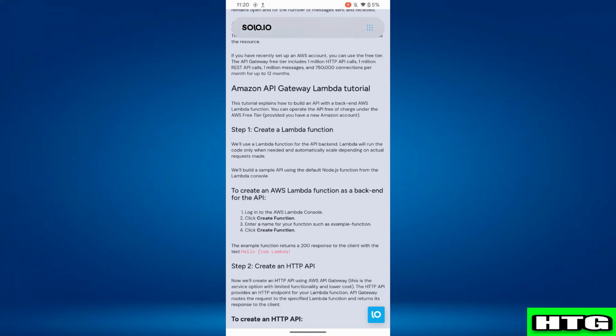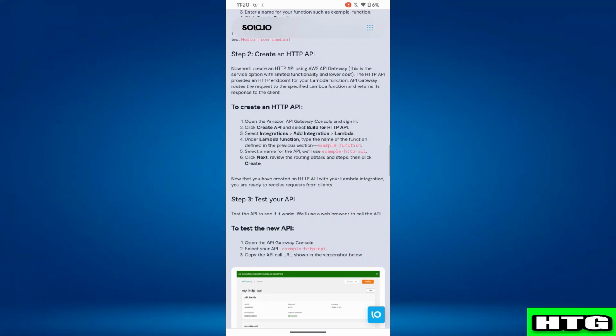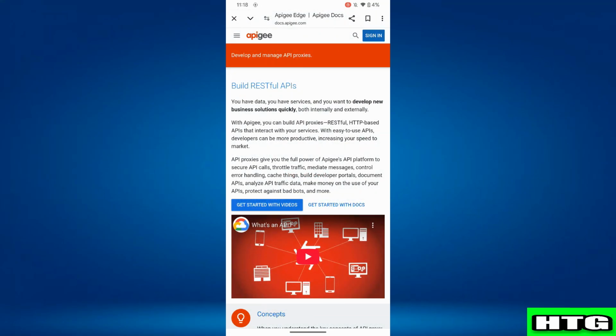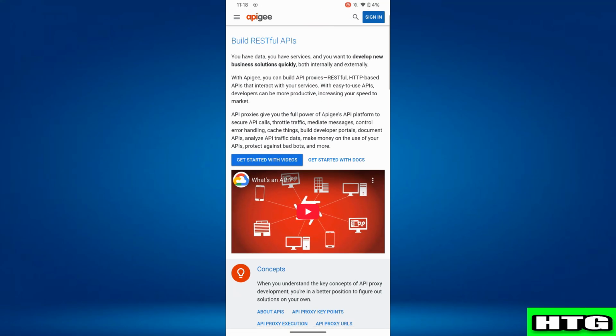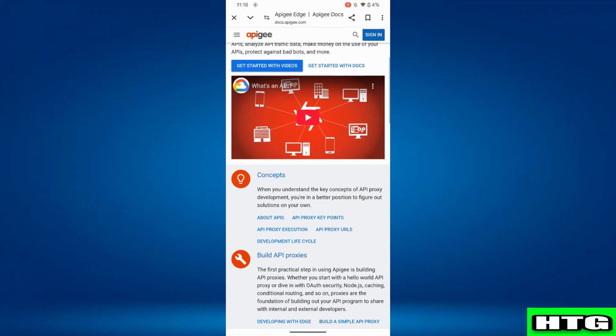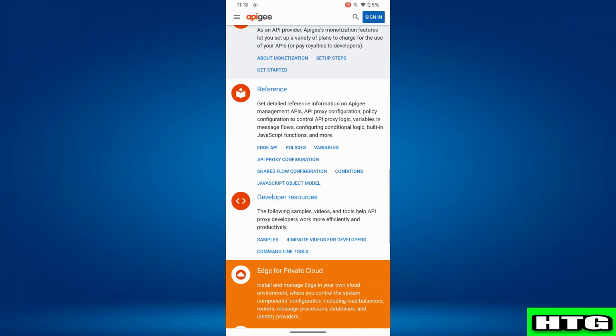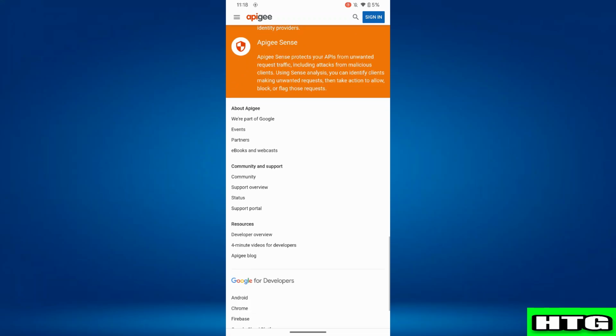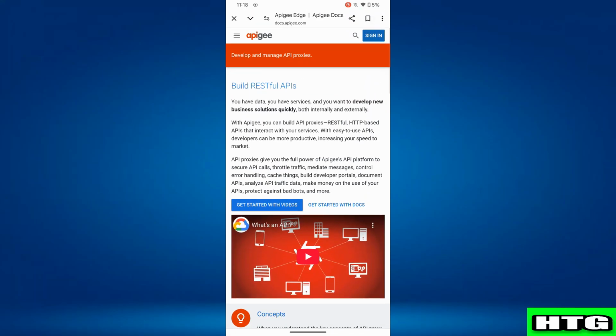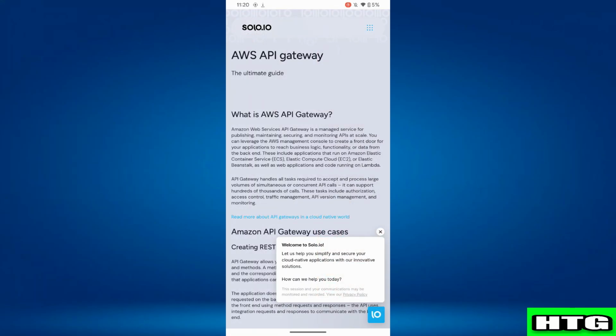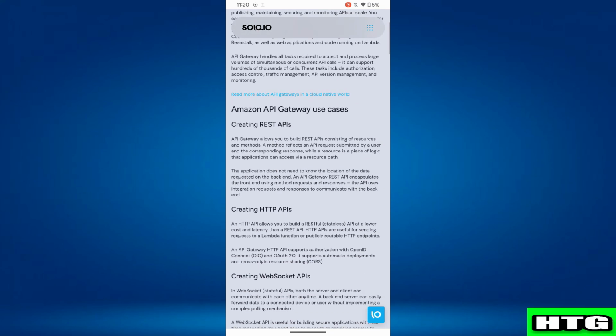Over here, another major difference is API monetization. Apigee offers built-in API monetization features, whereas OZ API Gateway does not support monetization natively. After that, let's talk about performance. Apigee provides advanced caching and a global CDN, while OZ API Gateway is optimized for OZ services and serverless architectures.